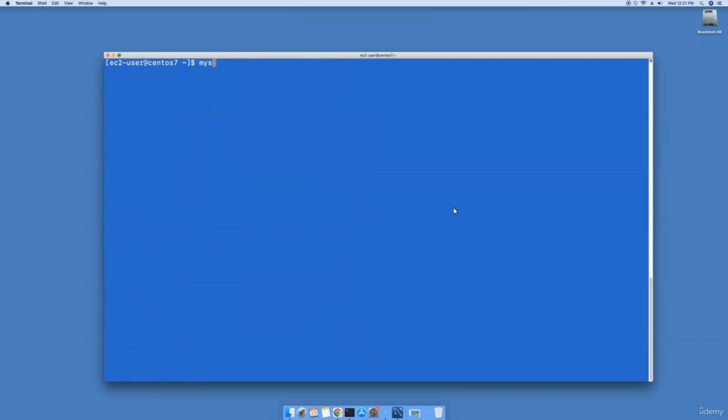Clear the screen. mysql -u root -p, password. Error 2002, cannot connect to local MySQL server through socket /var/lib/mysql/mysql.sock, because this file doesn't exist. So in order to have this file back, we need to restart the MySQL server.